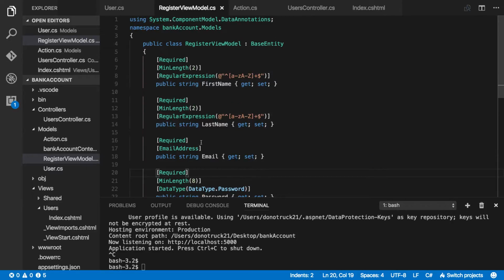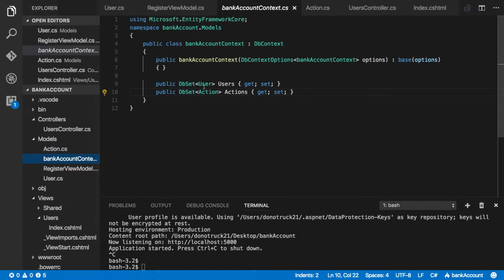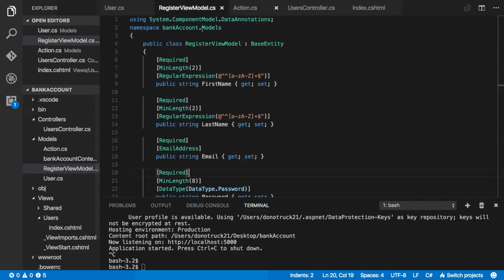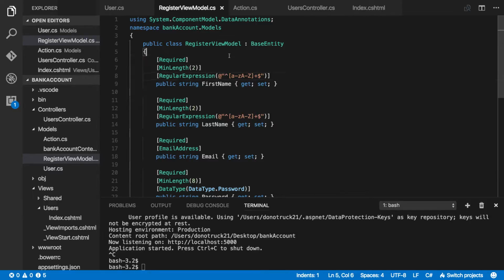So we have an action model, a register view model, and a user model. But in our context we're only DbSetting users and actions, because we don't need our register view model to communicate with our database ever. The only purpose it serves is to validate additional fields coming in through the form. Are view models only used for validation? I don't know if they're only used for validations. I'm sure they're used for other stuff too.